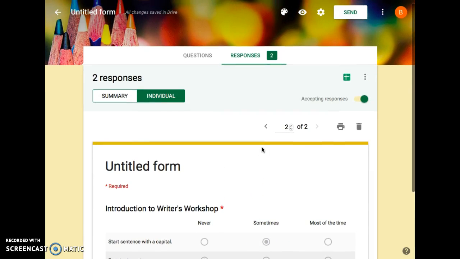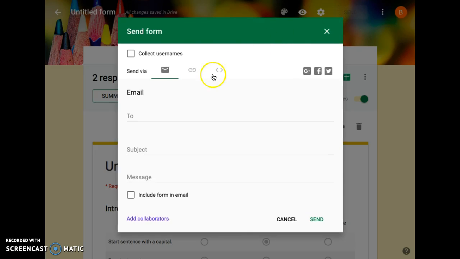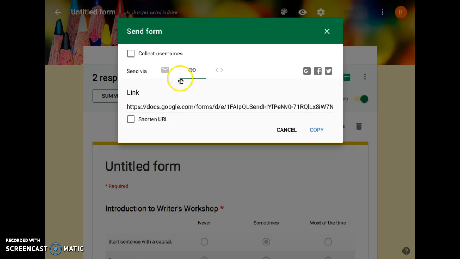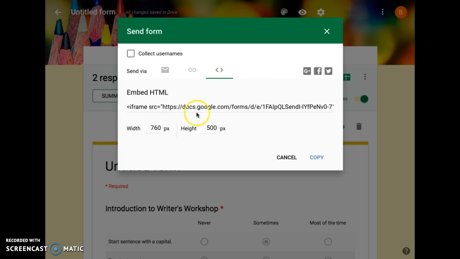Now you're probably wondering how the students get these quizzes or rubrics in the first place. Well, once you've decided that it is finalized and good to send, I always like to preview it before I send it, but I've previewed it, I said it's good to go. Now I come up and I can click the send button. And at the send button, you'll see you can send it out as an email, you can grab it as a link, or you can even get it as an embed code.